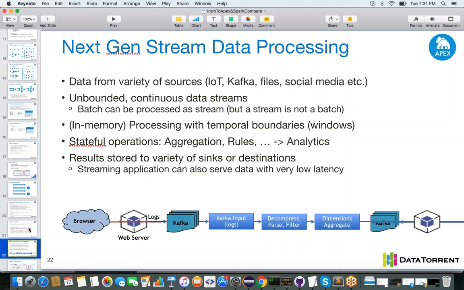So Apex does in-memory processing based on windows that we saw earlier, and you can apply stateful operations around aggregation and CEP rules for analytics with Apex. So here's a simple architecture. You're reading some browser logs from Kafka, using the Kafka input operator to do that. You're decompressing and parsing those logs, probably filtering them, forking them into multiple pipelines, and then you're running your dimensions aggregate and talking to an external interface using, again, a Kafka-based pub/sub mechanism. So you're reading from one or more sources, enriching, aggregating, and writing to one or more sources.